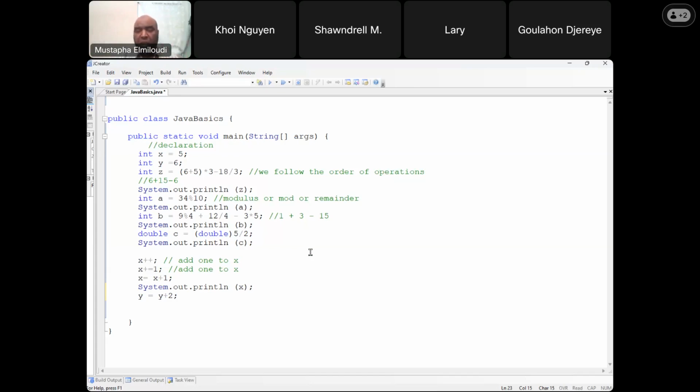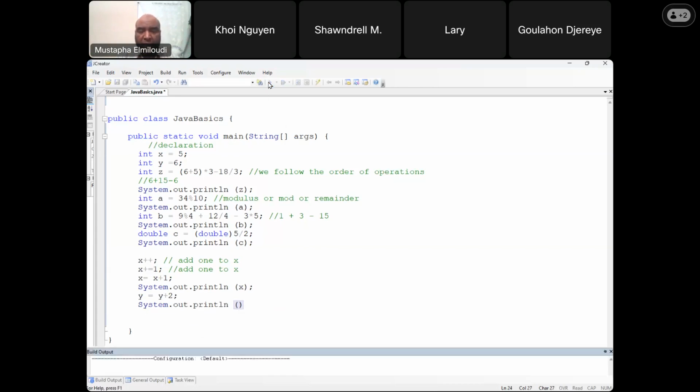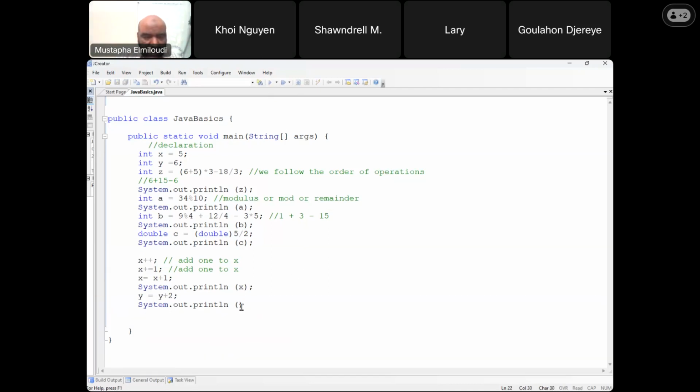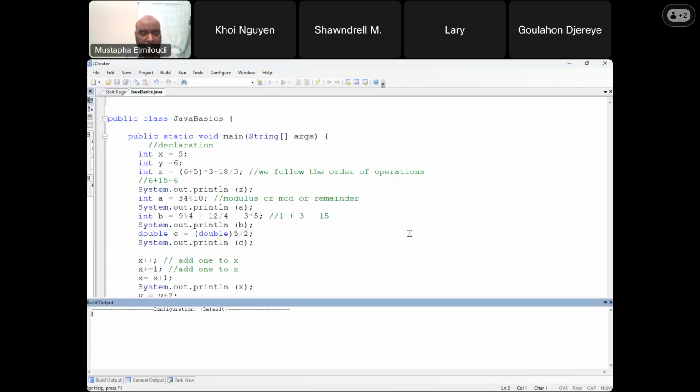So when you think of a variable as a box, it's easy for you to make sense of this. We just added 2 to the old value. Now the new value of y from now on is 8. So if I print y, it's going to be 8. Okay, let's see if I made a mistake. I forgot to put something in there. I have to put y and then semicolon. So now we're going to have 8. See that? We have 8.